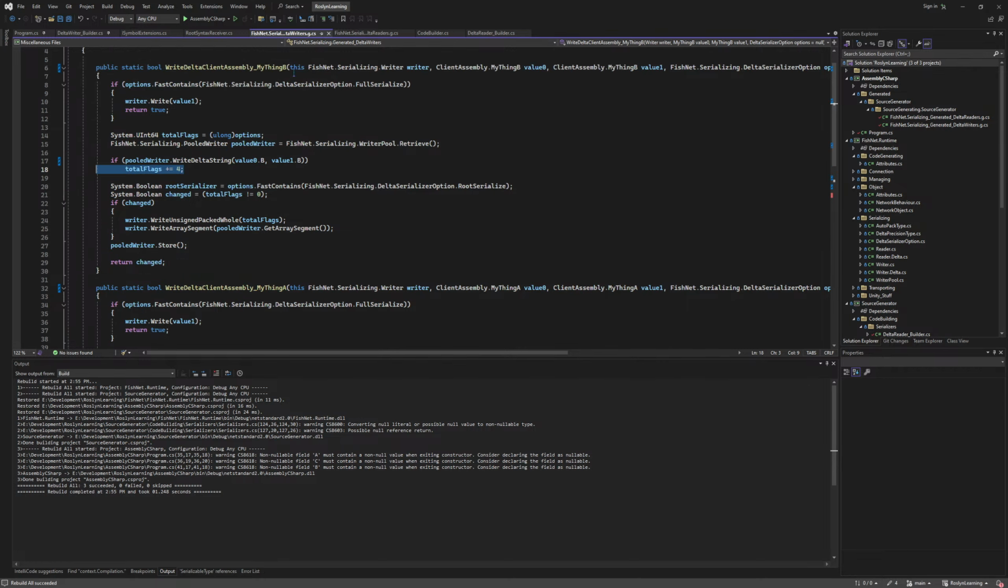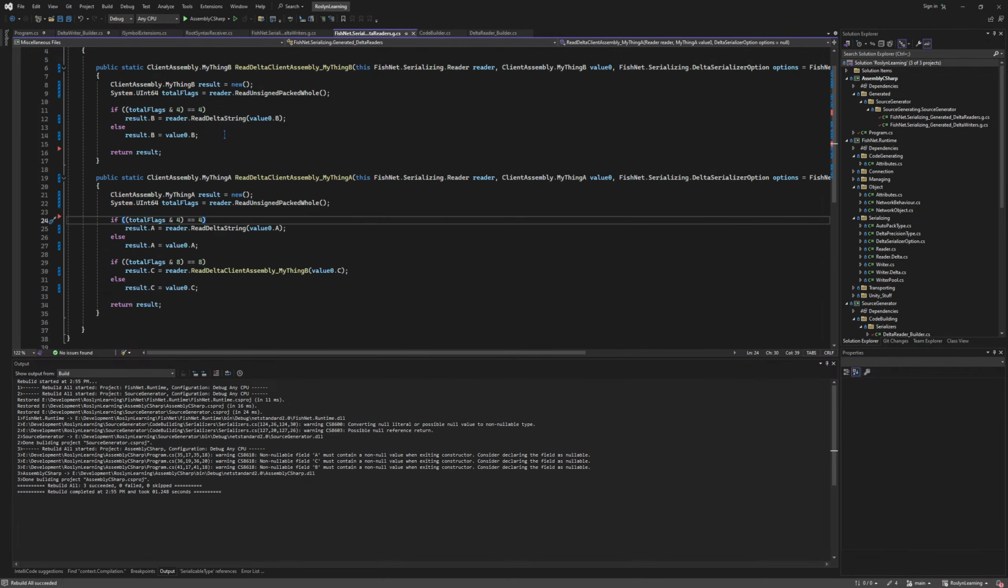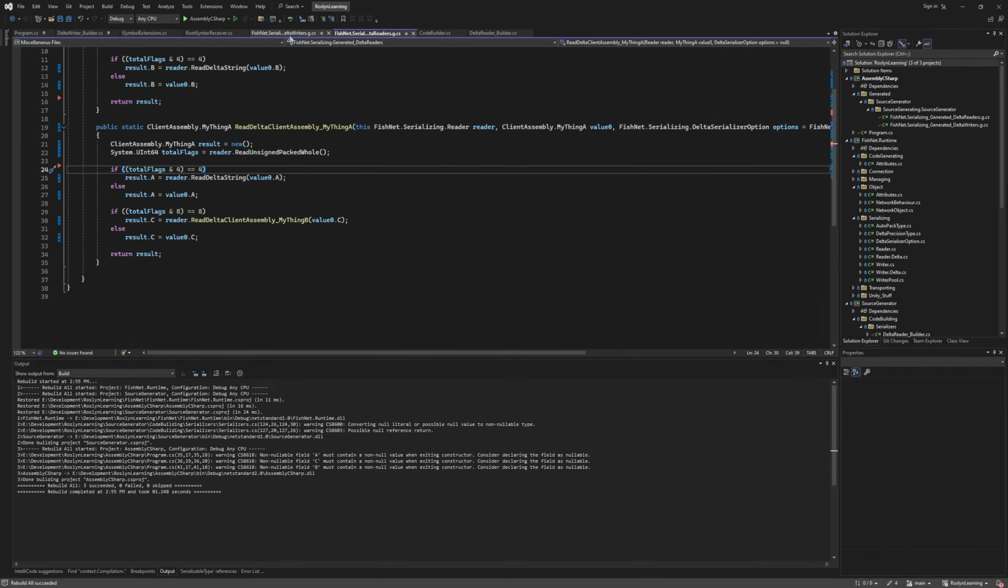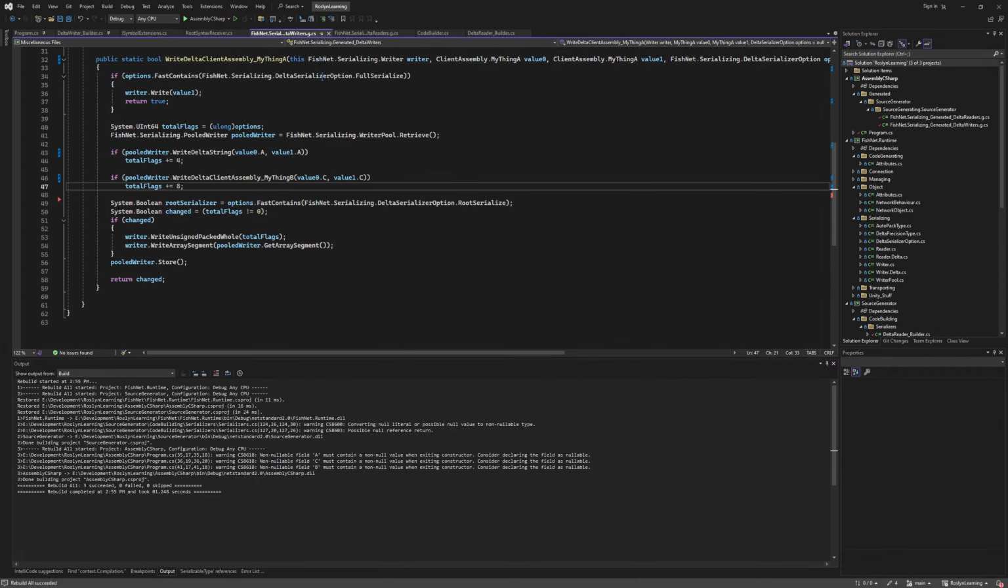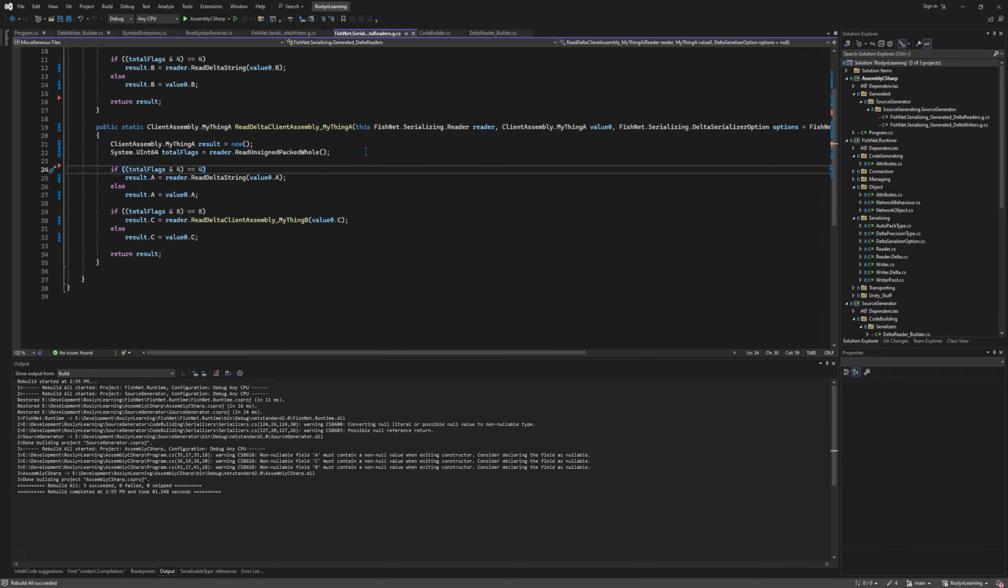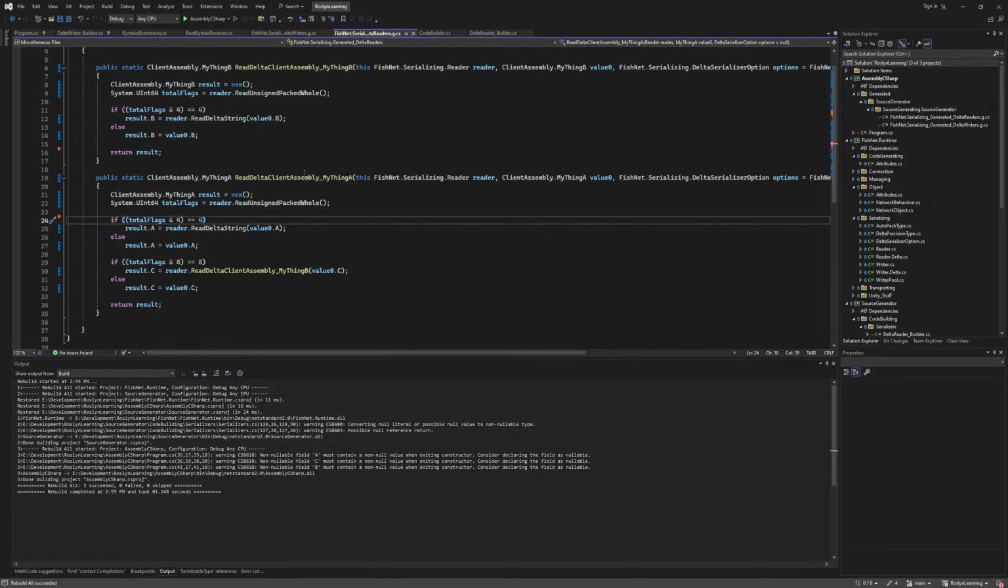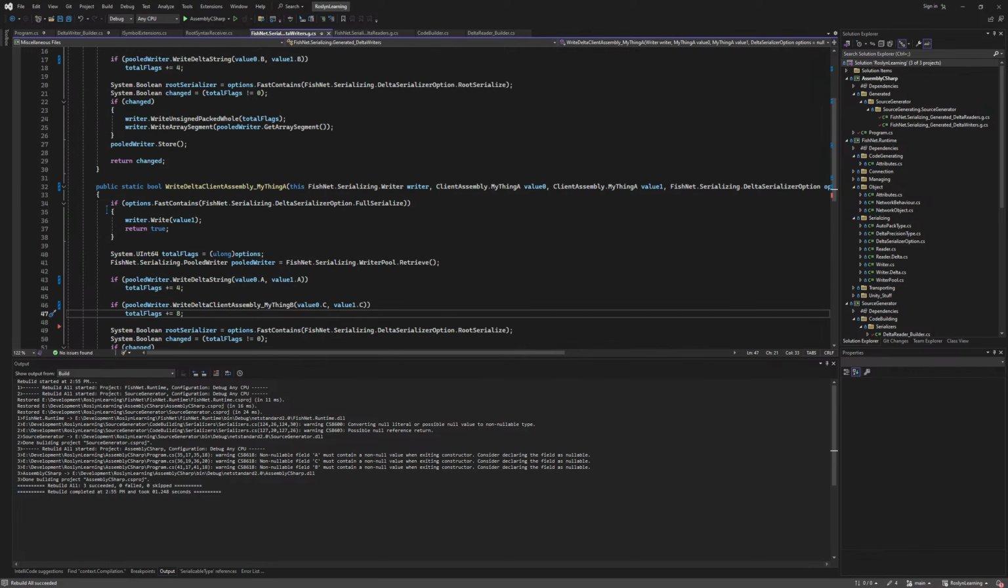Something's missing. Oh, never mind. I was looking at the wrong one. I gotta look at A. Okay, that's right. All right, so now I just need to add in the block which is missing right now. The one that should say, have this block here if it fast contains the full serialize, and it's going to just write the whole thing. I need one for the read as well.